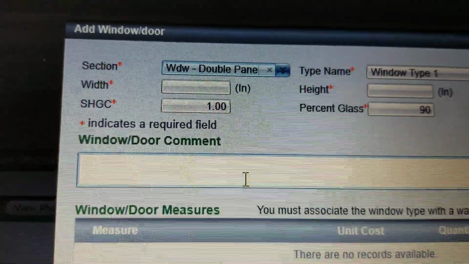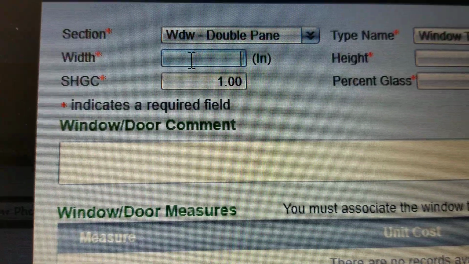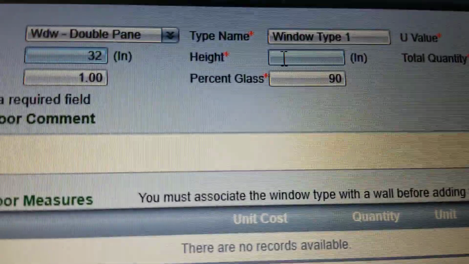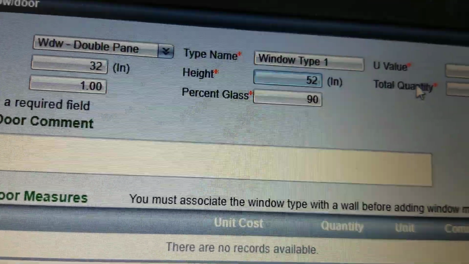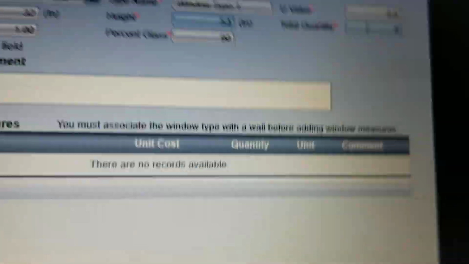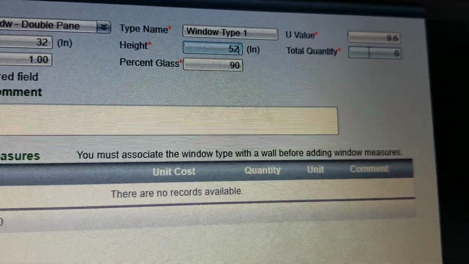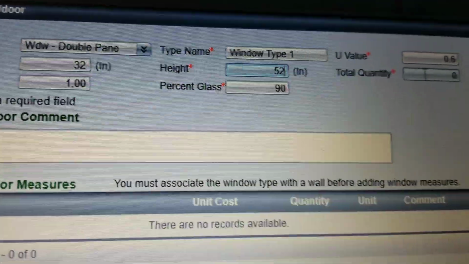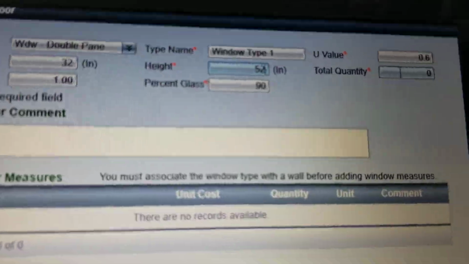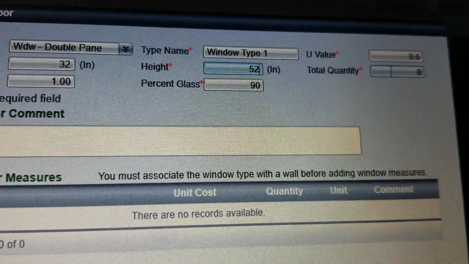He had 2 windows on the bedroom. And they were 32 inches, and the height was 52 inches. Excuse me, he had 2 of those in the front. And then, because we're putting in windows, he also had 2 of them on the side of the house, on the east side. He had 2 on the west side. And on the south side, he had 2.